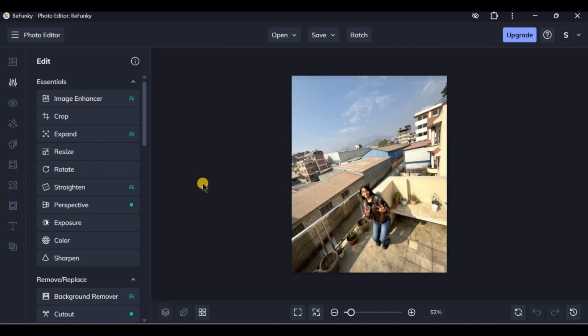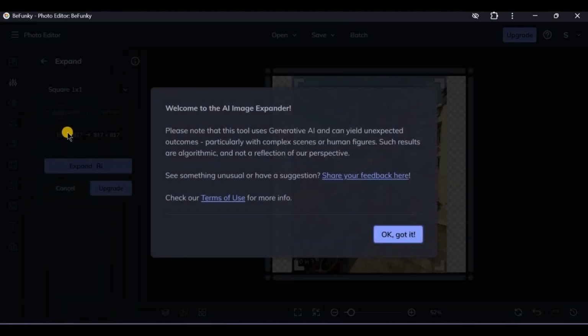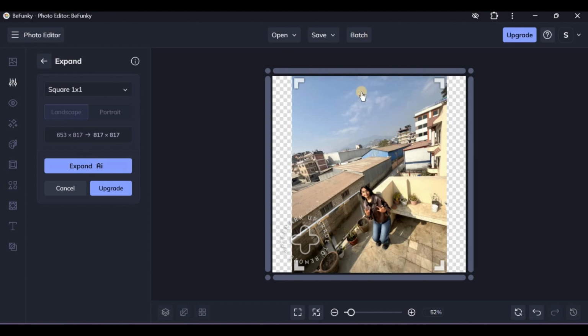From the left-hand toolbar, select the Resize tool or choose the Expand option. You will now see the option to adjust the canvas size of your image. Drag the edges of the canvas outward to expand the image area.